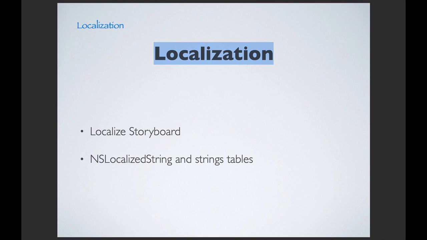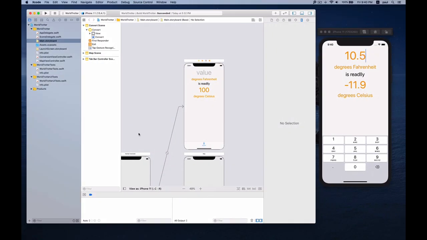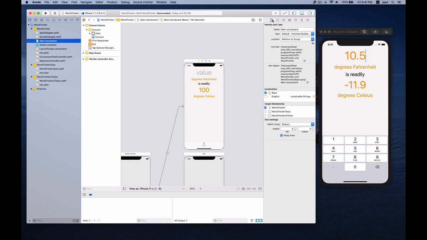Localization. Localize storyboard. Now it's time to localize the app, that is to update the strings and resources in the application for a new language. Start by localizing the storyboard file. Select the main storyboard in the project navigator. Open the file inspector. Find the section in this inspector named localization. Check the English box and make sure the drop-down says localize strings. This will create the strings table that will be used later to localize the application.